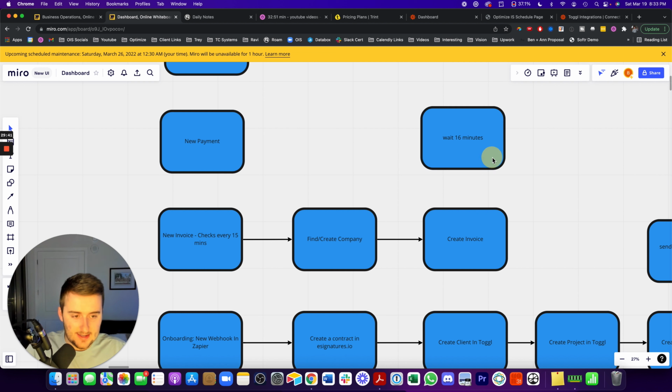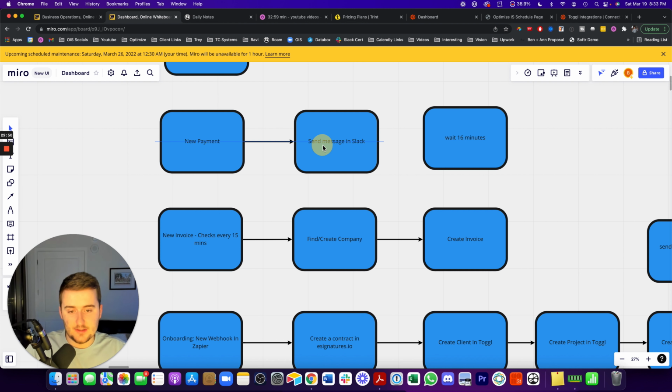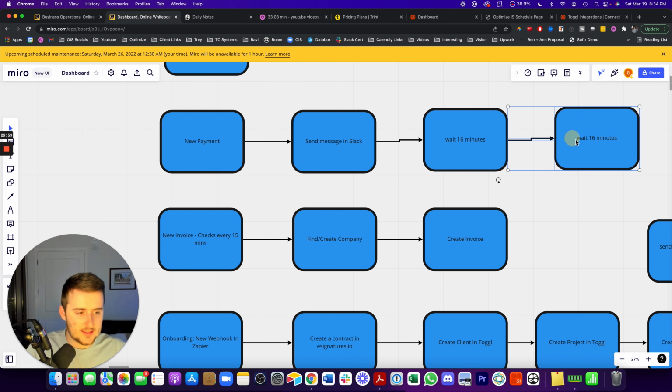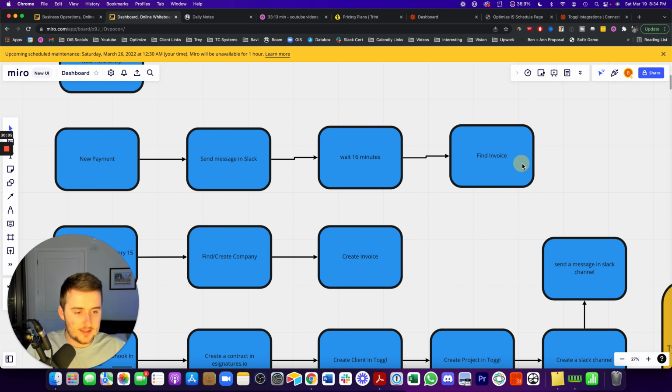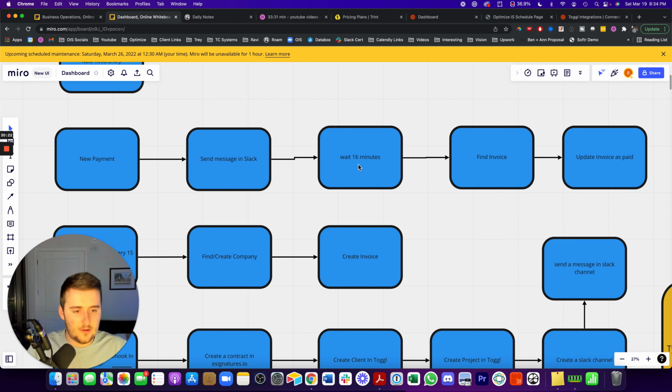And actually I add a caveat to this because I would have it send a message in Slack because I don't have notifications on my phone for Stripe. So it sends a message in Slack, then waits 16 minutes. And then what it's going to do is it's going to find invoice. And then it's going to update the invoice as paid with all of the terms, how much they paid, how much fees we paid for that invoice to be used in Stripe. Update invoice as paid.